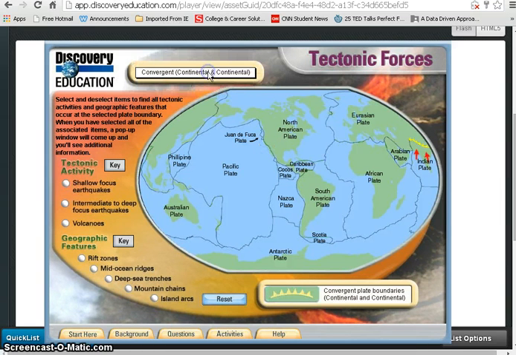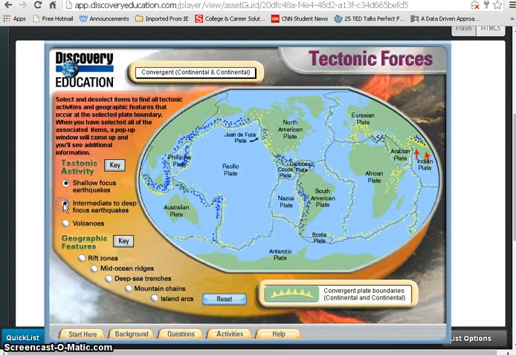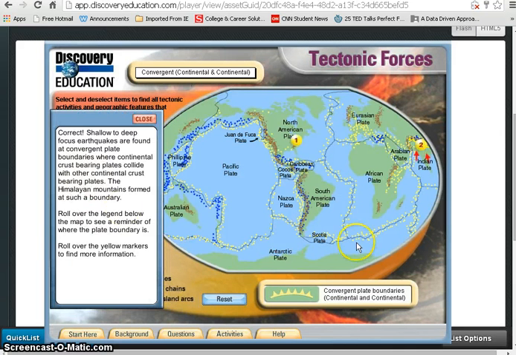Let's try convergent continental continental. So that's when you go to your chart that you have on page 180, because that's where the convergent ones are. And you will check off all of the things that convergent continental continental have checked in your chart. And that will be shallow focus earthquakes, intermediate deep focus earthquakes, and then you also have mountain chains. And once you do that, you're supposed to get that box to show you that it's correct.